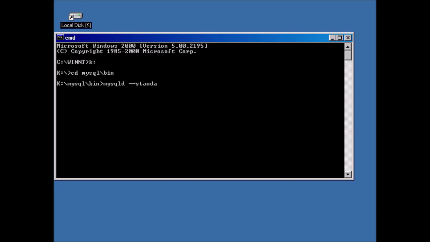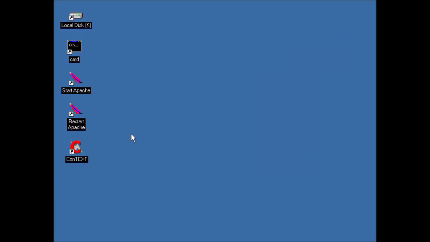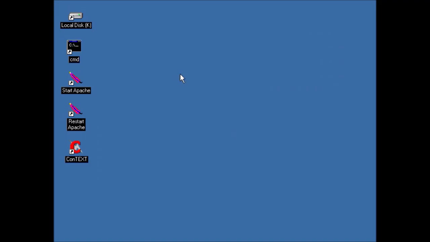Now he's going in there with his flags for standalone as he starts up mysqld, and here it comes. And with that open, we don't need this window open anymore. So he's now closing the command window. And I'm going to go ahead and start Apache as well. We're not actually going to be needing Apache in this lesson, but we'll need it in the next one. So go ahead, start Apache. It starts.